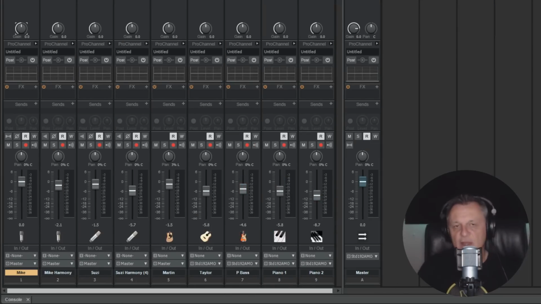So another reason to create buses is to create little sub-mixes of items within your mix. What can happen is as you add more and more instruments, things can get out of control and difficult to mix. So it's good to create little sub-mixes. So let's look at some examples here.